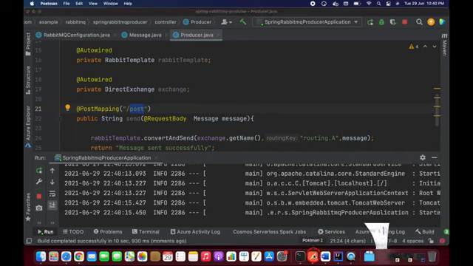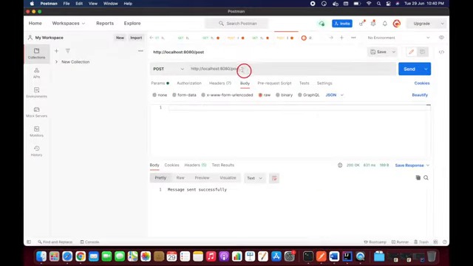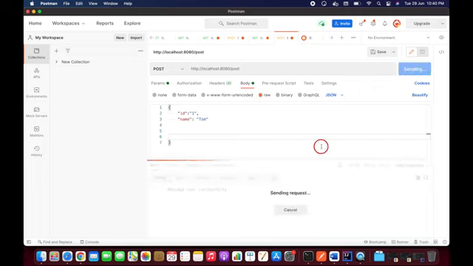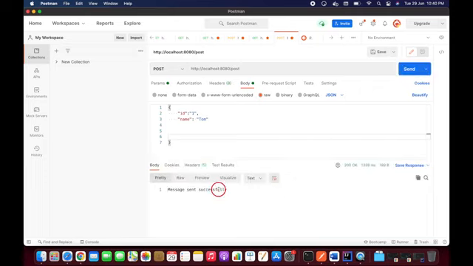Okay, started. So let's open the Postman. Here I'm going to provide some data, id equal to 1, and some name. Let's provide Tom, and let's hit this endpoint. Okay, I got the output: message sent successfully.